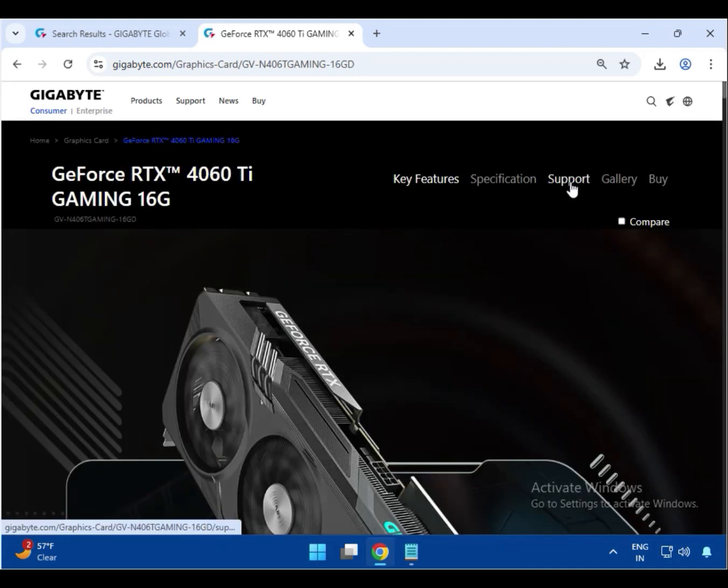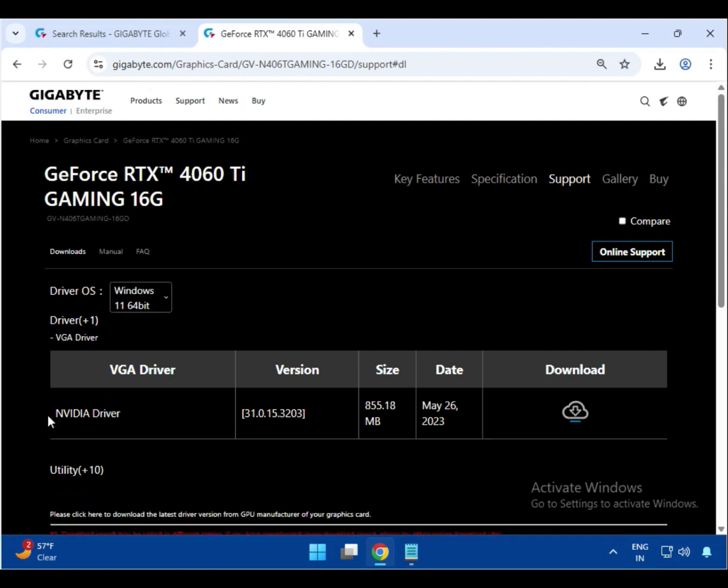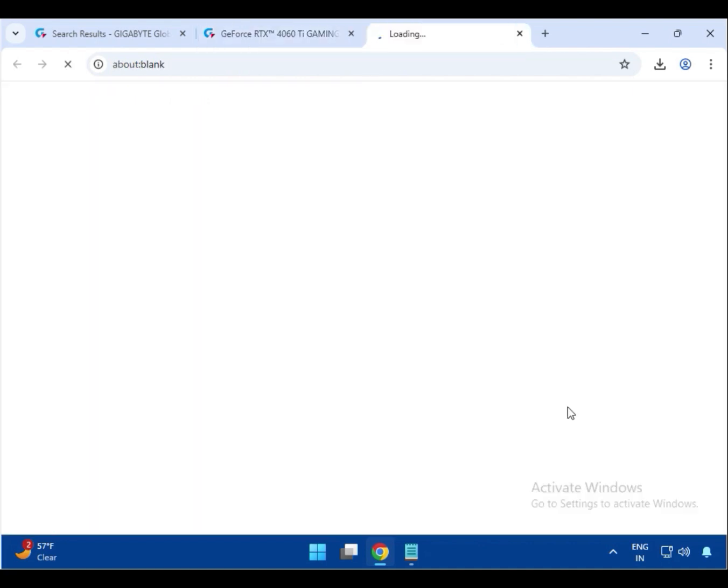And then click on Support. Then select the operating system, Windows 10 and 11. Both operating systems' installation processes are the same. Select whichever is required. Then this is the driver, this is the size, this is the date, and this is download. When you click on download, it will start downloading.